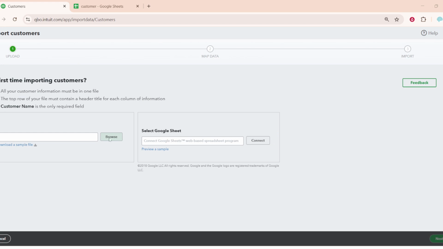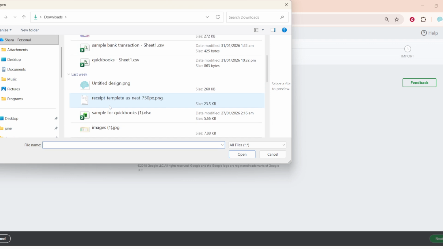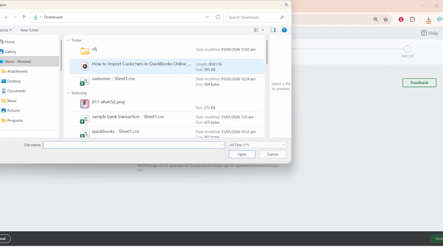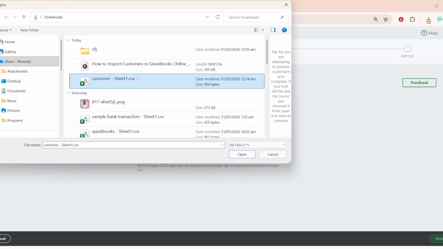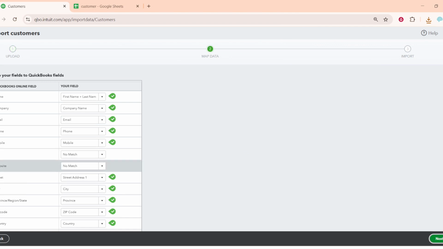Before you upload, make sure your CSV includes clear column headers for fields like first name, last name, display name, email, phone, and address. Keep it clean and simple. One row per customer, consistent formatting, and no extra blank rows. If your file is currently a spreadsheet, export or save it as a CSV so QuickBooks can read it properly.